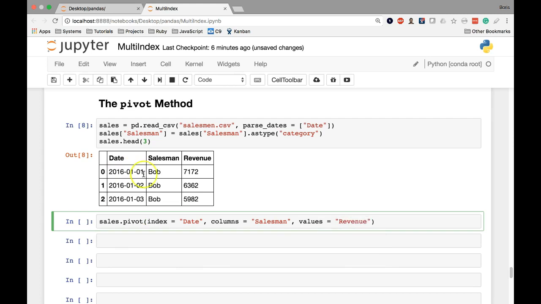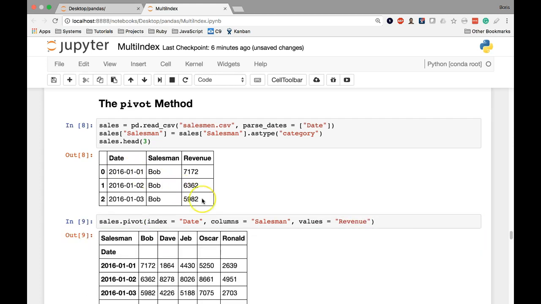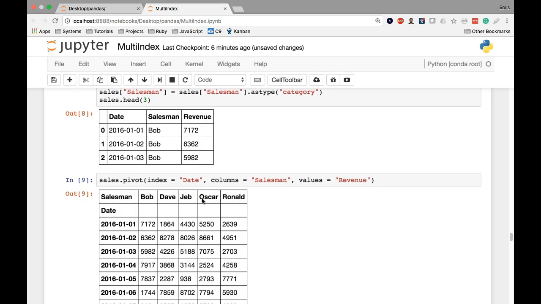So now when I execute this, I'm going to get a brand new data frame. And you'll notice that the columns have basically completely been mixed around. There are no more date columns or salesman columns or revenue columns. The values from the salesman column, as mentioned here, have become our 5 headers right here. And their appropriate values from the revenue column have become the values in the center of the data frame, with our index being the dates.